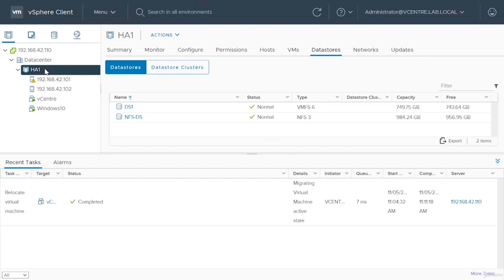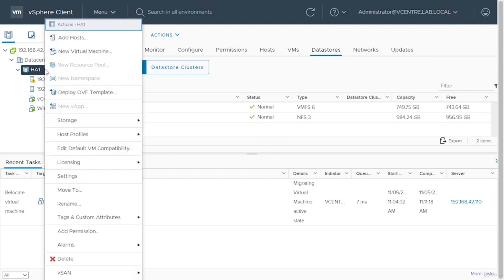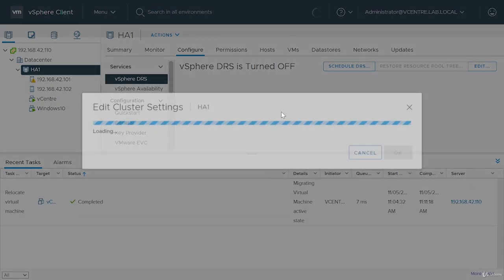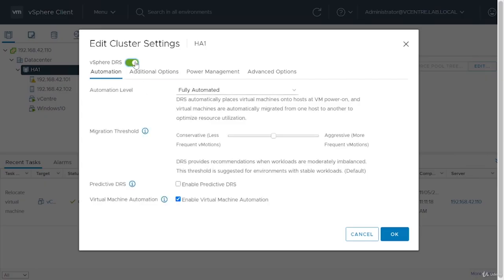There is also storage DRS, which does very similar things, but for storage rather than the hosts. So we'll take a look at both of those, starting with DRS. We'll edit our cluster, go to settings, and there we are, vSphere DRS. Say edit, and we're going to turn it on. Now the automation level, this is the first thing you're going to want to set.